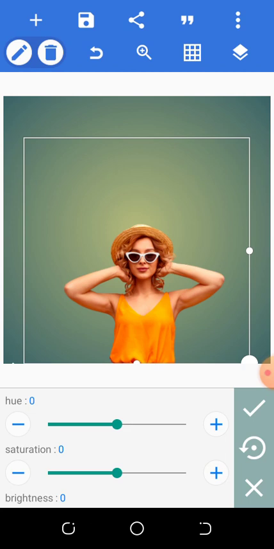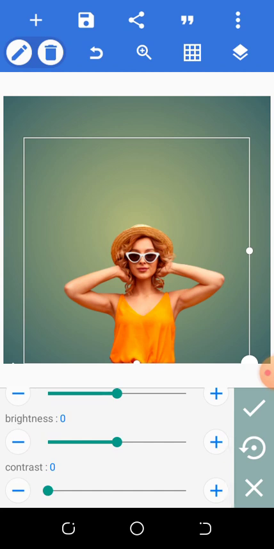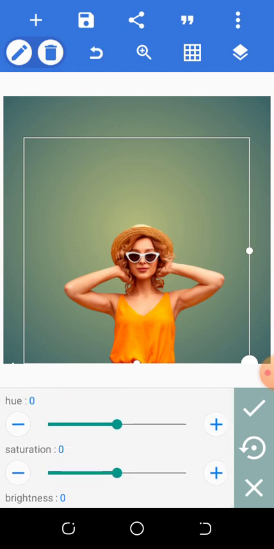Yesterday we were talking about hue, saturation, brightness and contrast, because these are the colors. When I try to increase the hue, you see it's changing colors. So that's about hue.